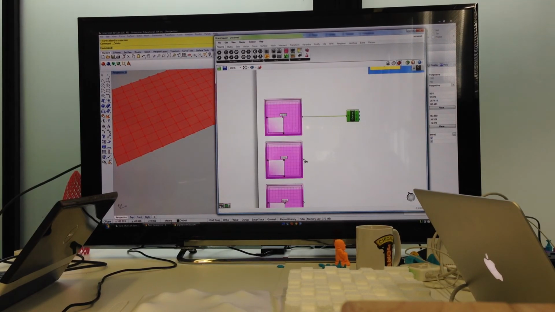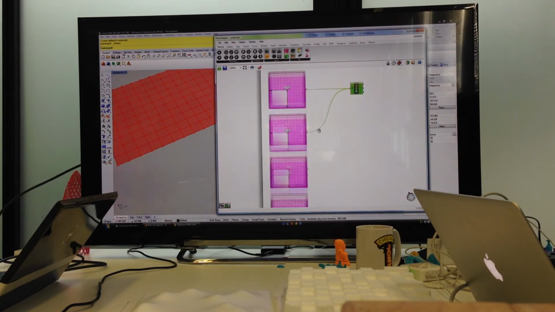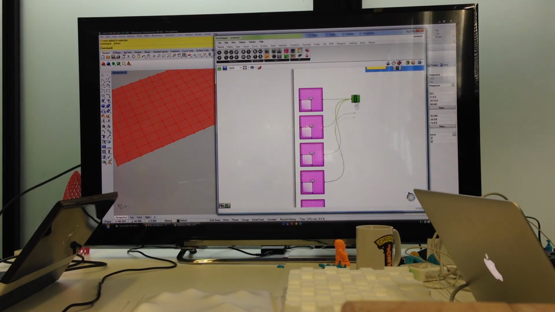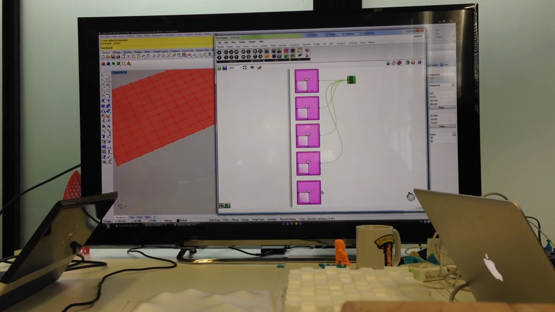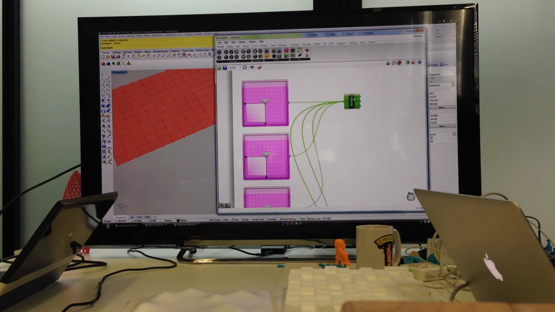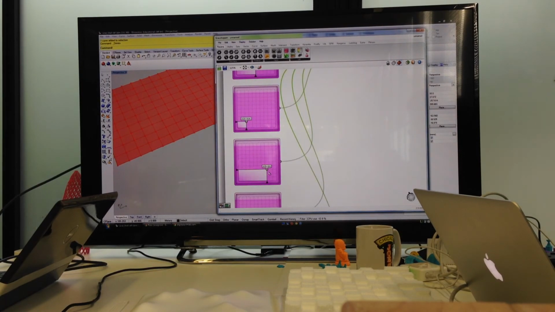Alright, so you could plug all those in. So now you have 5 X values and 5 Y values. You can move them around so that they're different, if you want.